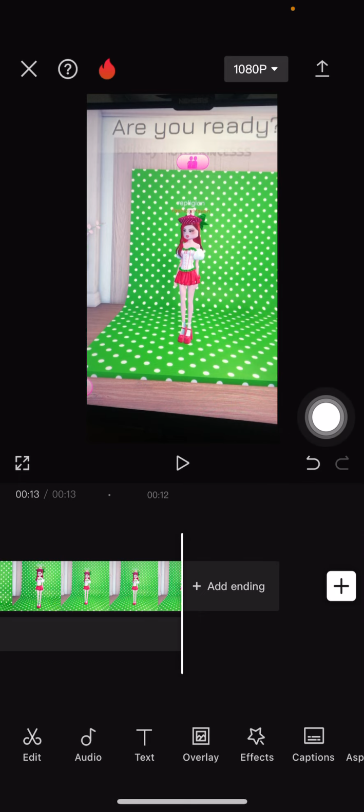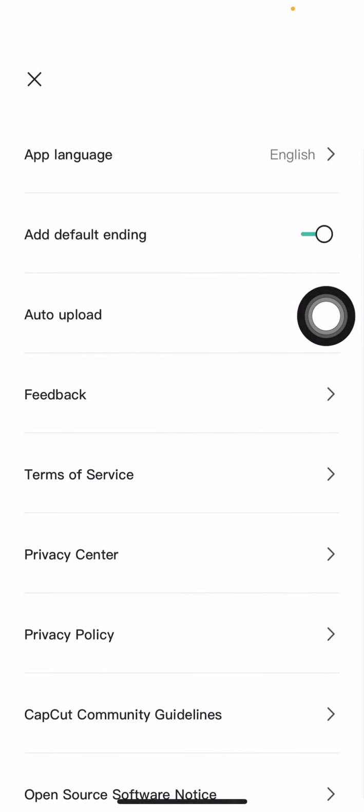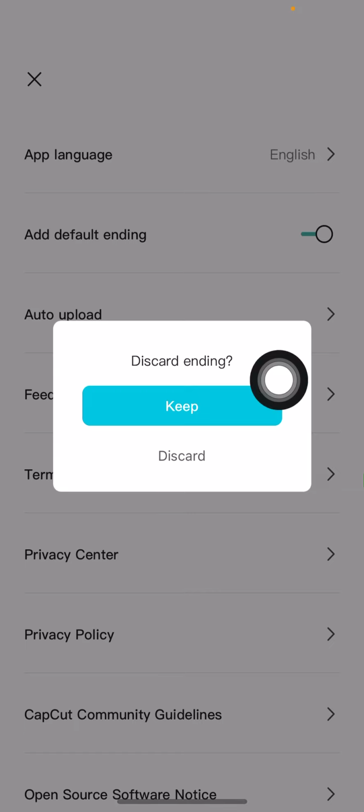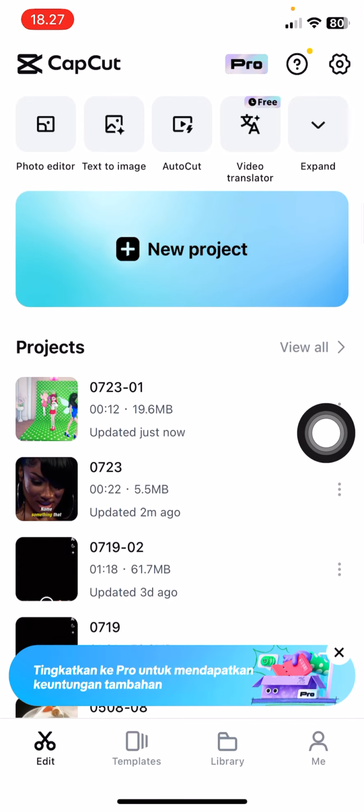but if you don't want that to show up all the time, just go back to the home page, go to settings, and select the discard ending and select discard. And whenever you open up a new project, it's not going to be there anymore.